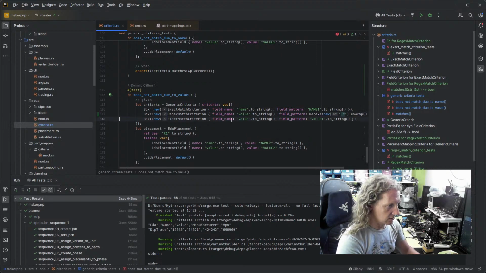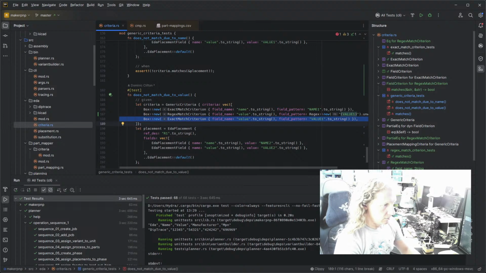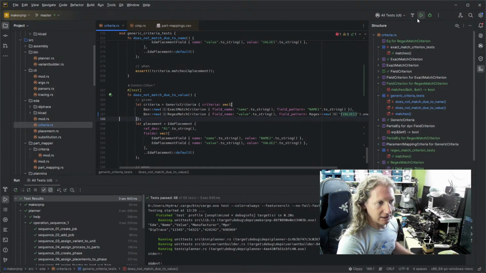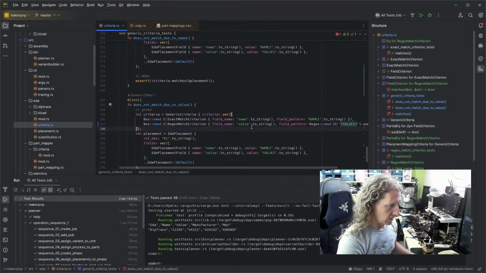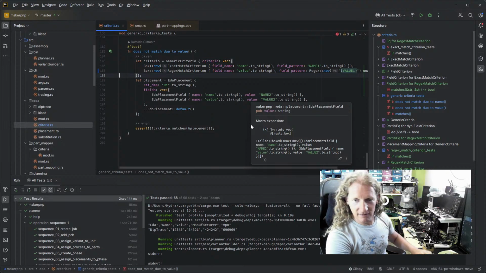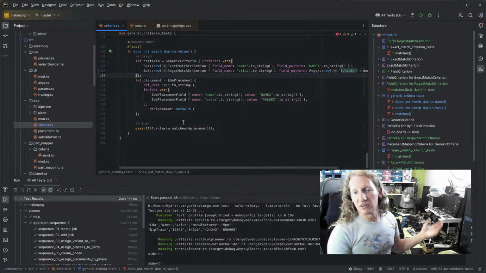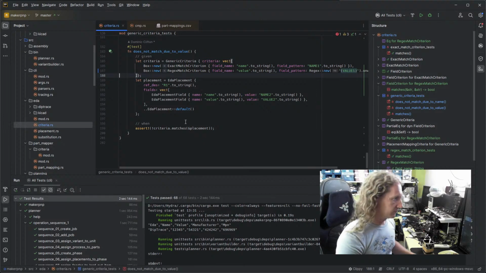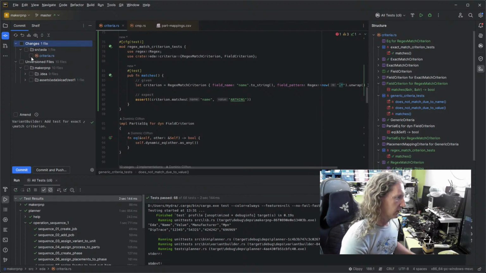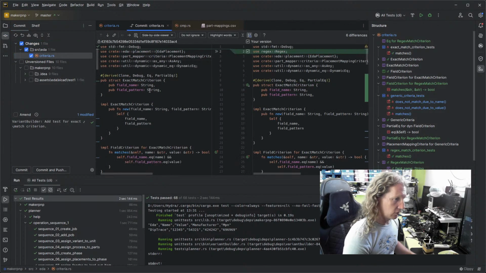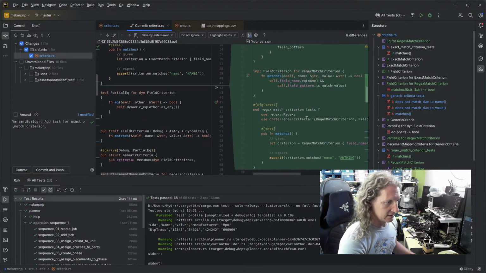So we'll make this a regular expression, because the brackets make it a regular expression. And everything still works. Ta-da! Cool. But nothing uses it. Nothing uses it yet. Right. Criteria. So the groundwork has now been laid.